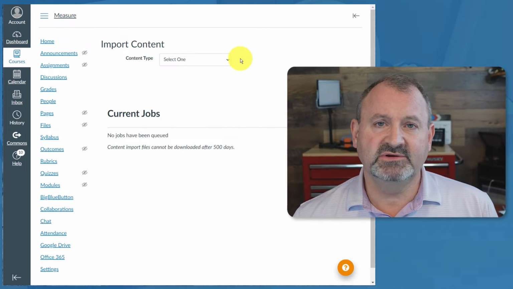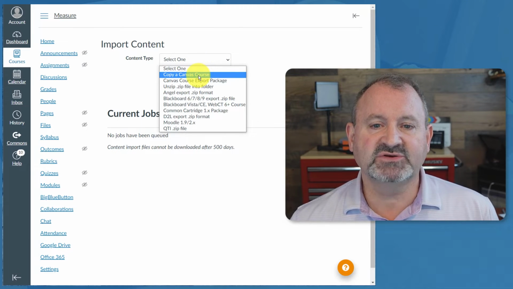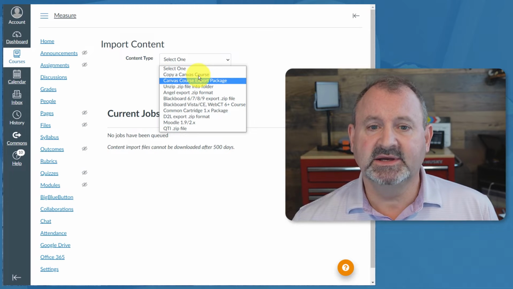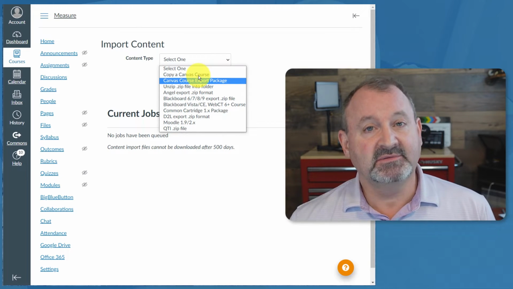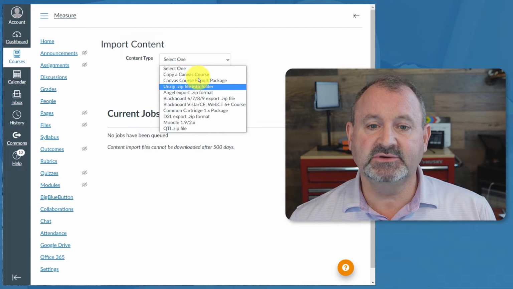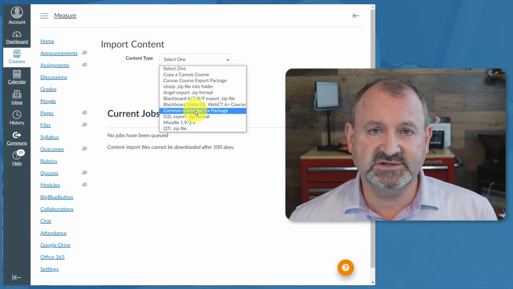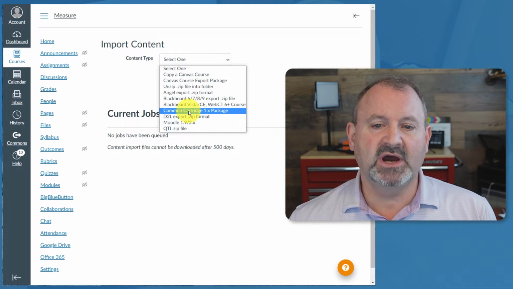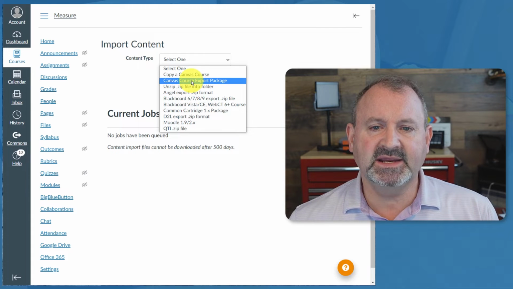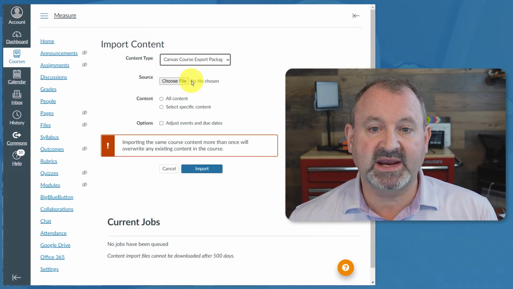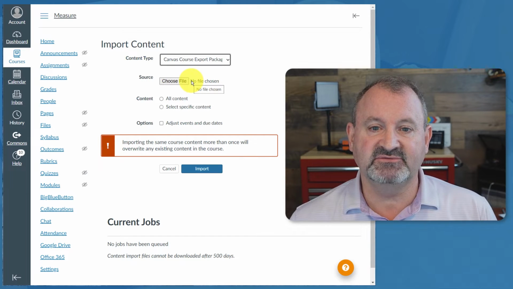On the import screen, you have a couple of options to really pay attention to. One, you have Import a Canvas course. We're not necessarily doing that. We are importing a Canvas course export package. That's the option I'm going to use, but if this is where your instructions say, or your tech support wants you to do it, you can use Common Cartridge package. That's the format that we have. Well, let's take a Canvas course export package, because the courses I'm giving you, I exported from my Canvas environment.